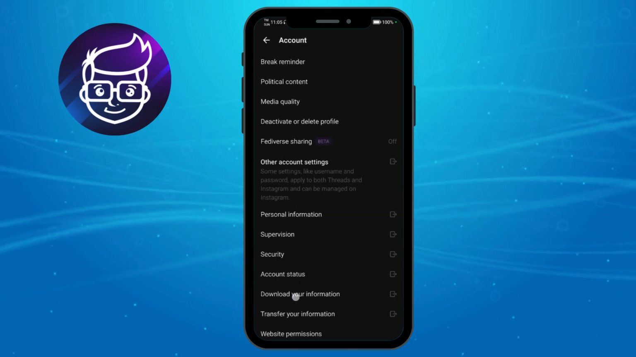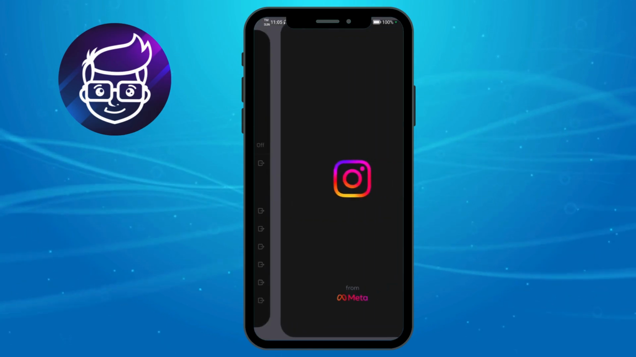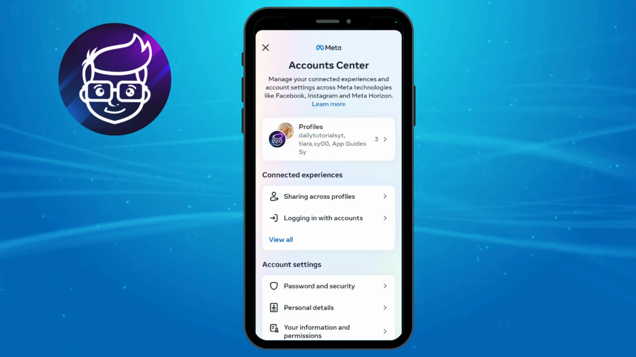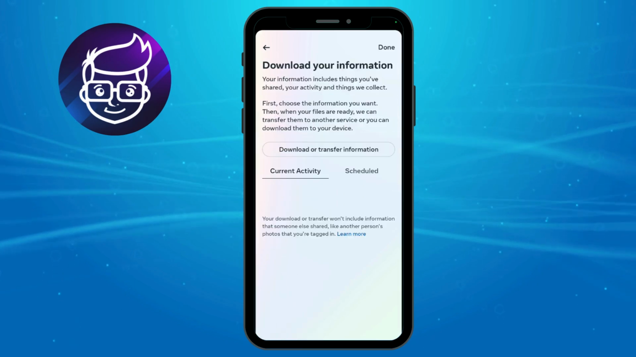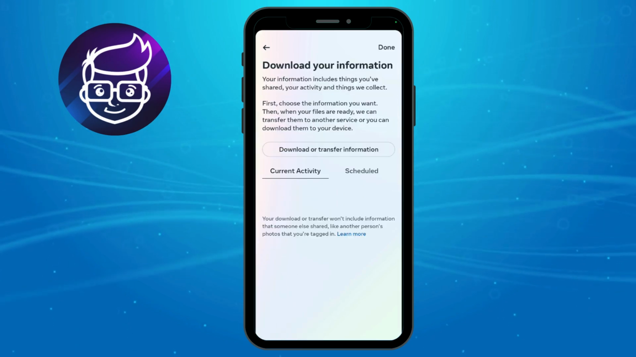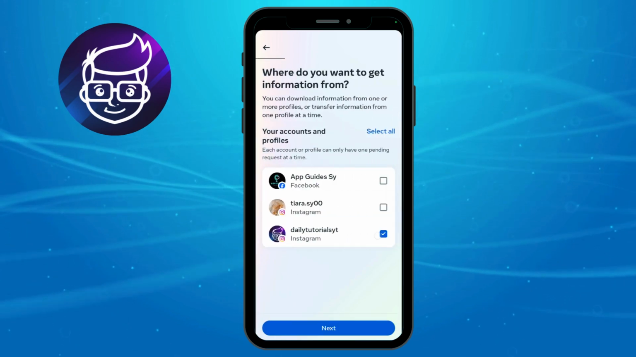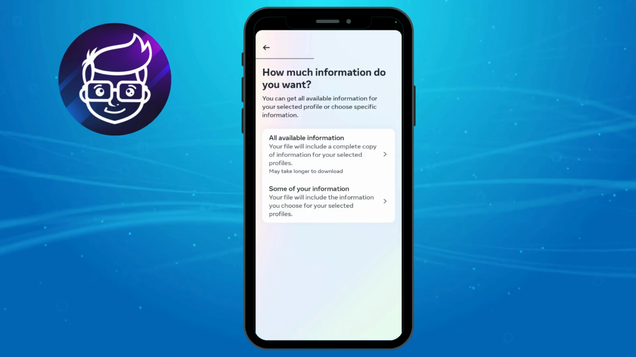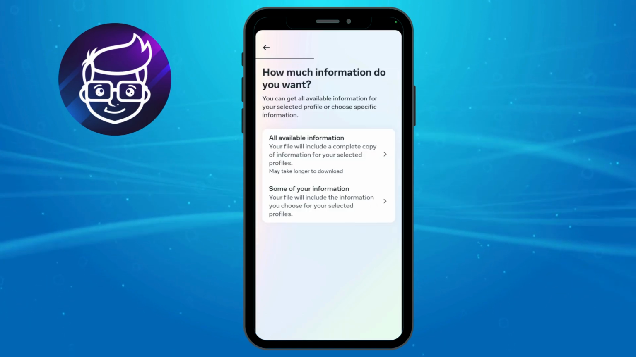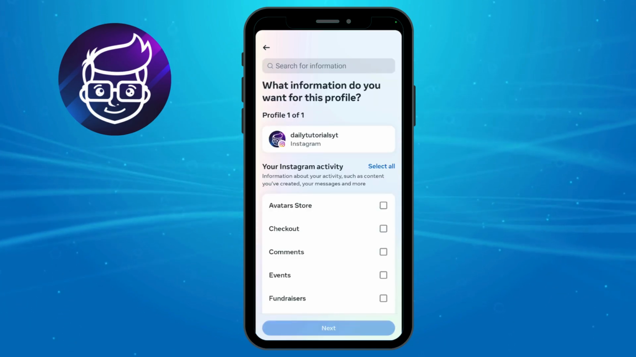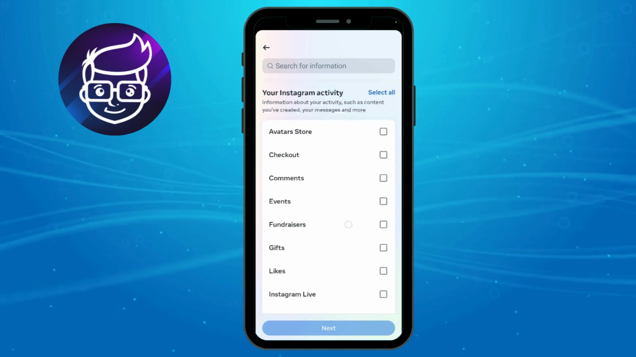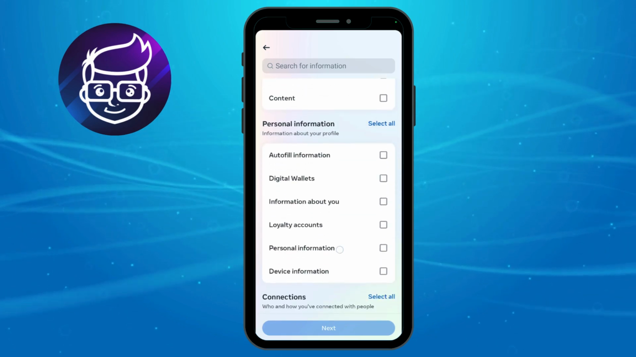this download your information. For that, click on that, and then it will redirect you to your Instagram because threads and Instagram are essentially connected together. So for this one, just click on this download or transfer and then choose in here your Instagram and click on next. After that, click on this sum of your information and then on this list that will appear, just select which data you want to actually download.